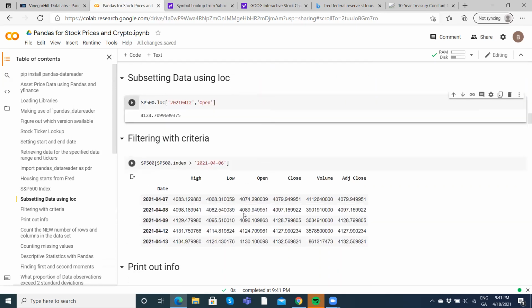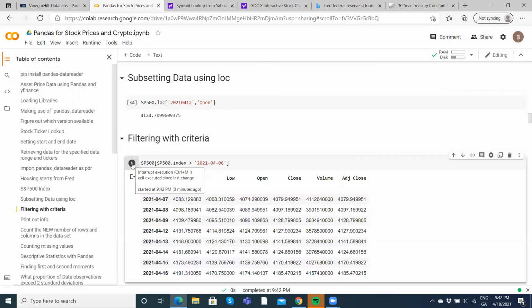We can do more filtering according to some criteria. So we might say we want to take a look at data from the 6th, right? So greater than the 6th. So that'll have a few more days. So it's the 7th, the 8th, the 9th, the 12th, the 13th, the 14th, the 15th, and 16th. That would be Friday.